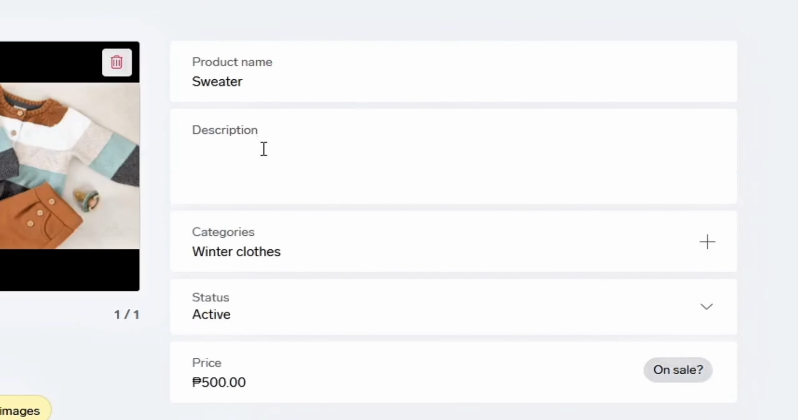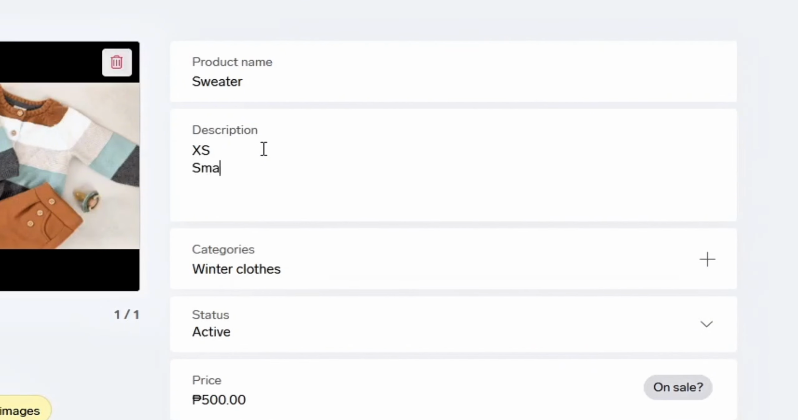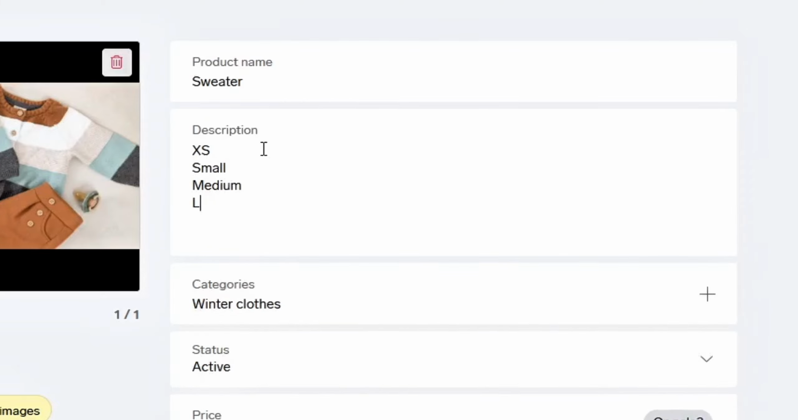After that, go to Description. And here you can add your sizes like extra small, small, medium, and large.